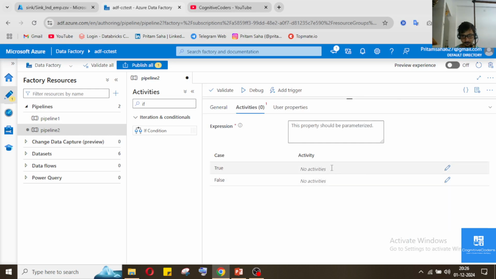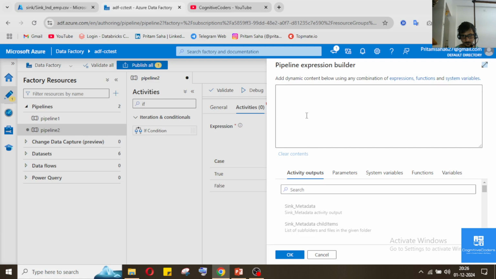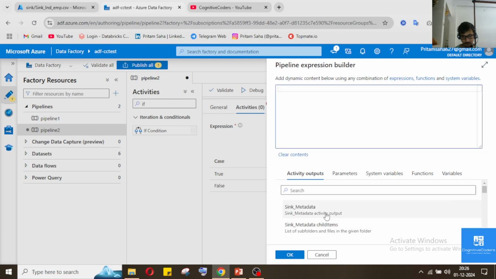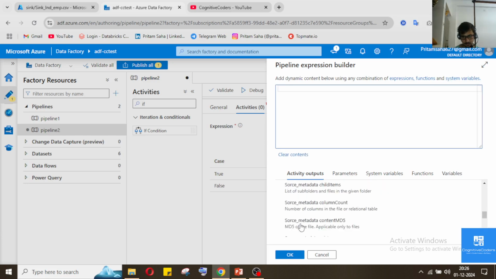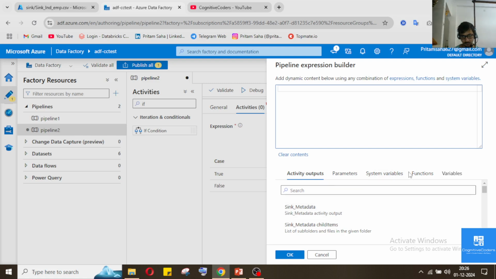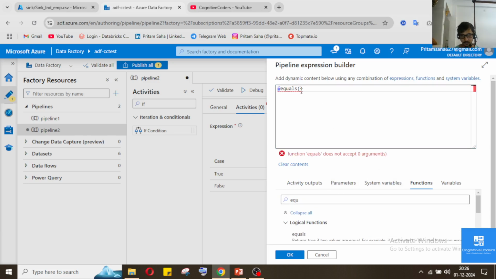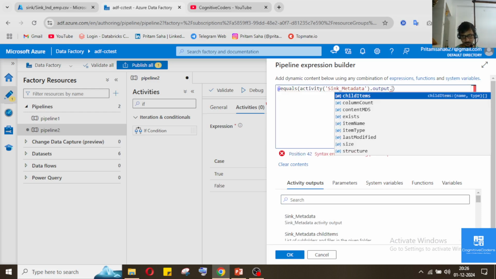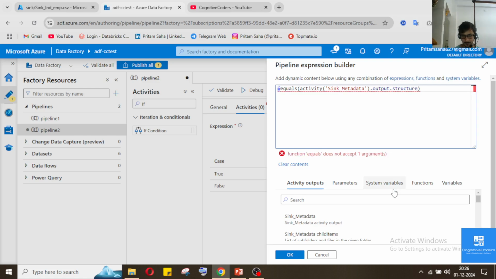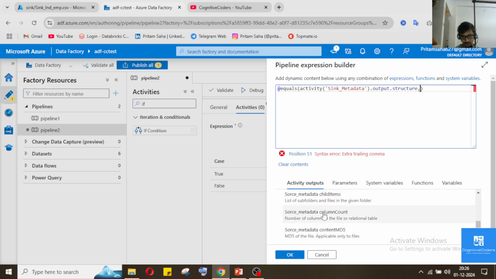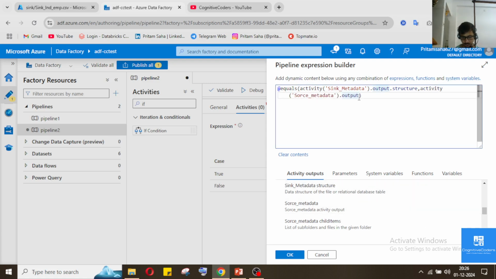In the if condition, we can pass the activity output, sync metadata and source metadata. We just have to compare them using the equals function. Activity output sync metadata, I have to take the structure from the sync metadata, so structure, comma, then source metadata dot structure.